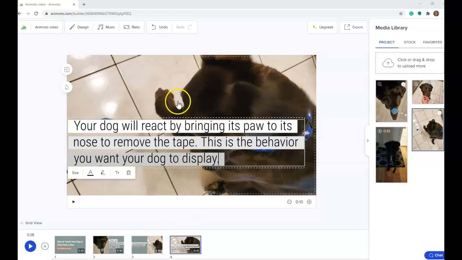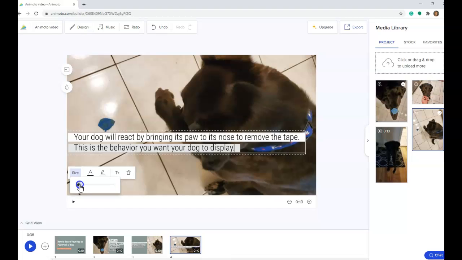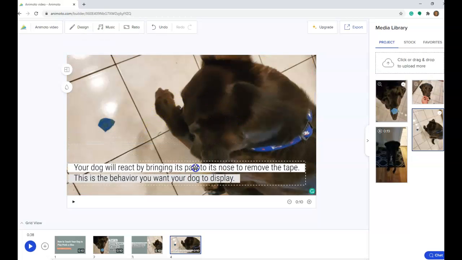I've just used an image and added text to that image. I can decrease the size of the font here if I would like to, so it doesn't interfere with any of the image. I can move it down. I can also change the color and change the text accent color if I need to. So you want to make sure that your text is easily legible to your learners.